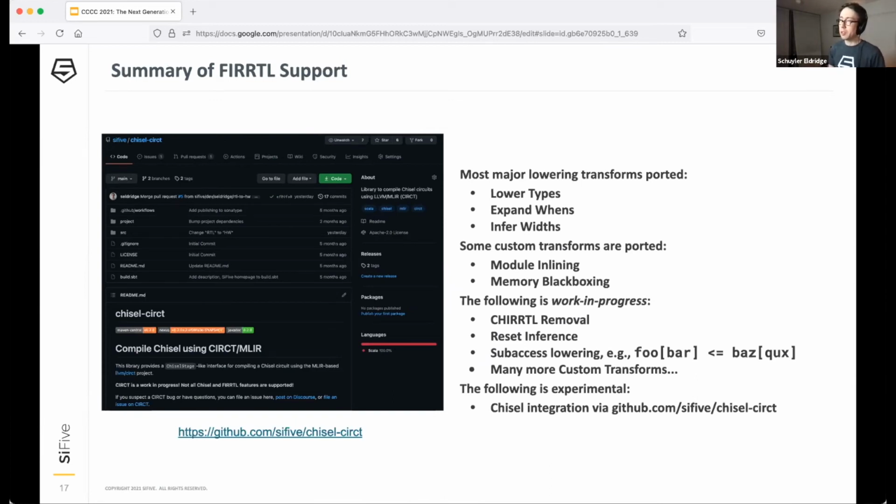CHIRRTL removal is in progress. Currently we can support high FIRRTL, but not CHIRRTL. Reset inference is not yet up and running, but there is an outstanding pull request about that. Sub-access lowering is something that we're working on as a part of a refactor of our lower types pass. And then also the zoo of different custom transforms that are out there.